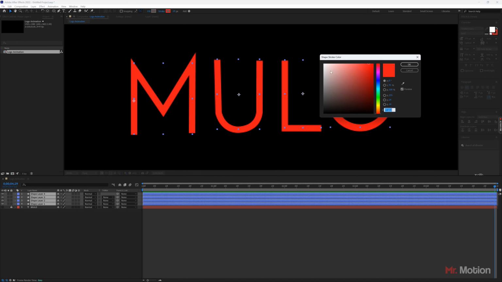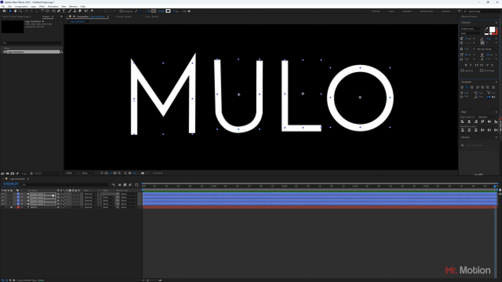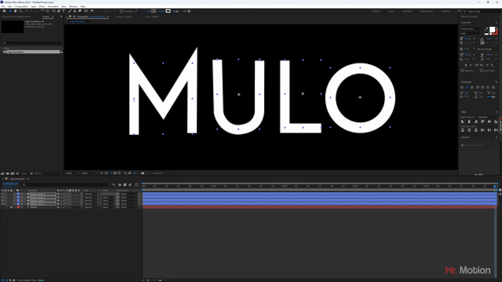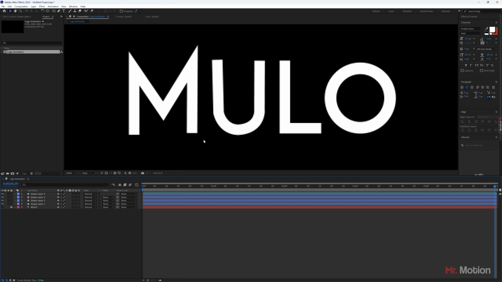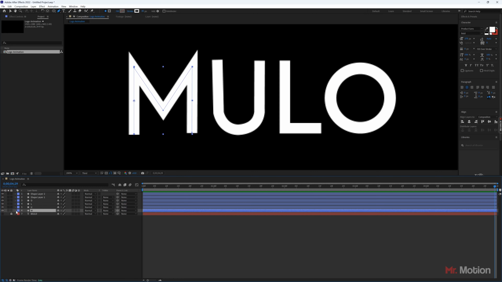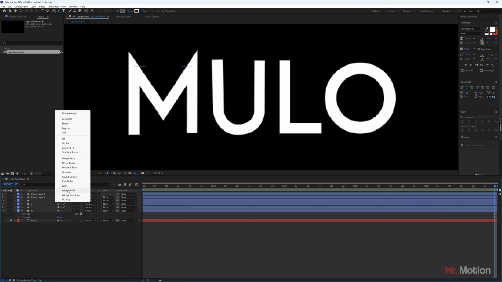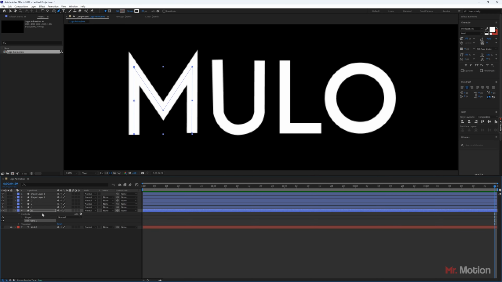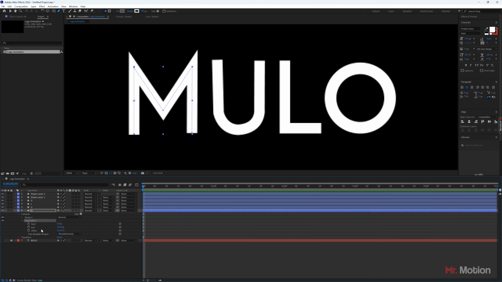Select all layers, and I am going to change the color of the stroke to white and increase the width of the strokes. Now I am going to rename all the layers. Select M layer, go to Add and add Trim Paths. And animate the end value like this.